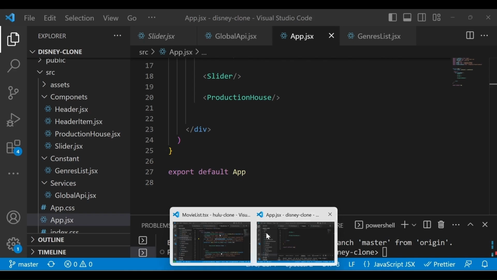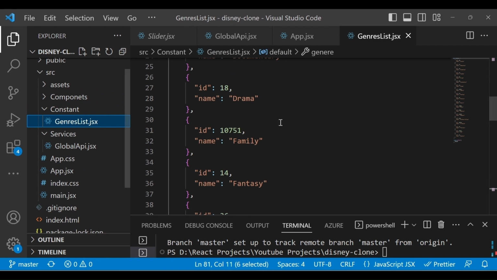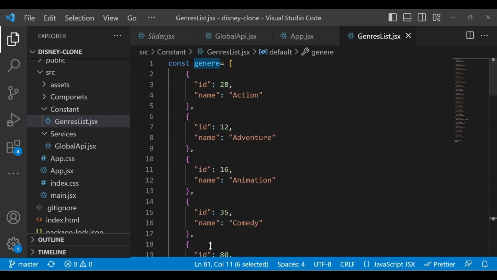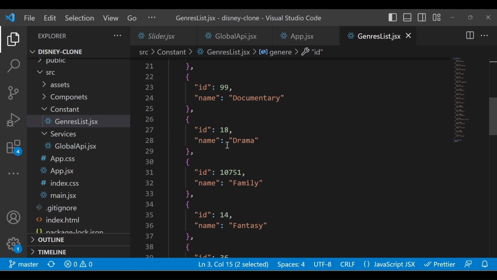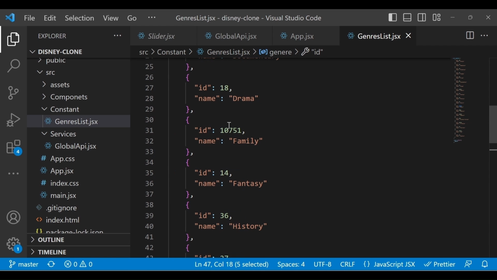So here I added a couple of things. I created one folder called constant, and in that constant I added this genre list. You can access the genre list from my source code. I added the link in the description. This genre list I got from the TMDB API and it has an ID and the name of the genre. So it has a different ID for each genre. This ID we are passing to the API so that it will return the specific movie list from that particular genre.